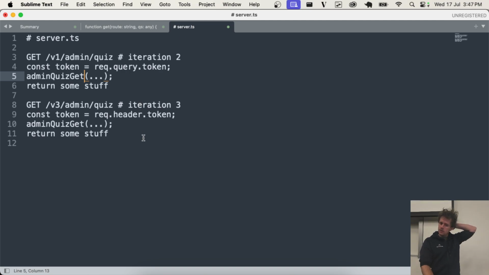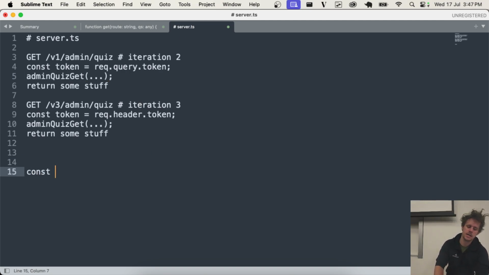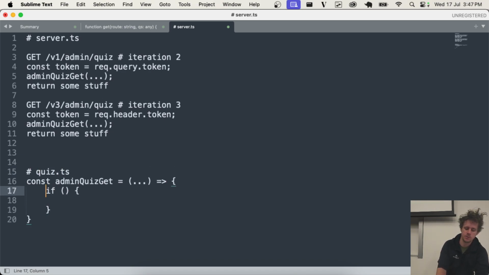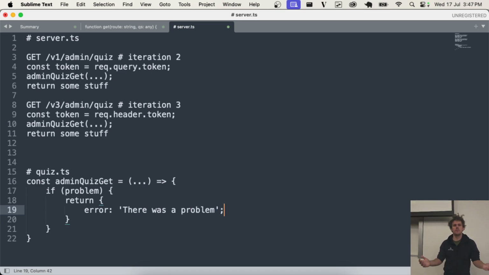What we would like you to do is, if you have a function like admin quiz get or whatever in quiz.ts, right now that function probably does some stuff, and if there's a problem, it probably does something like return error, there was a problem. Like an early return with an object that contains an error key in it. For iteration 3, we're asking that you refactor your code. This is all going to be manually checked because it shouldn't change your code's behavior.